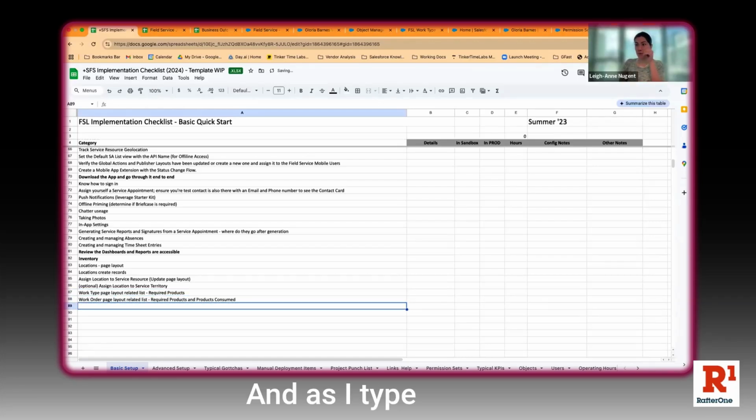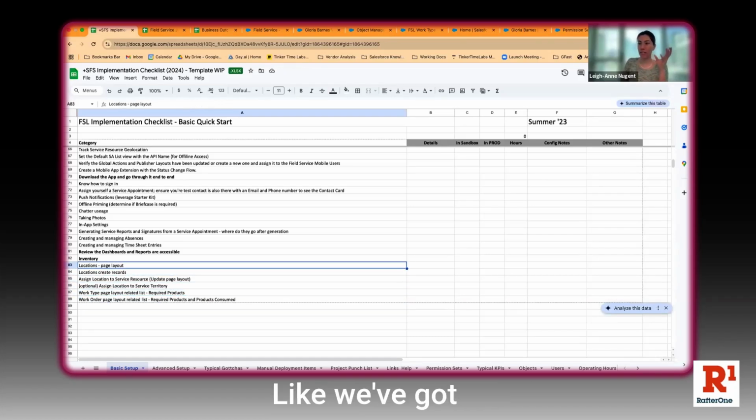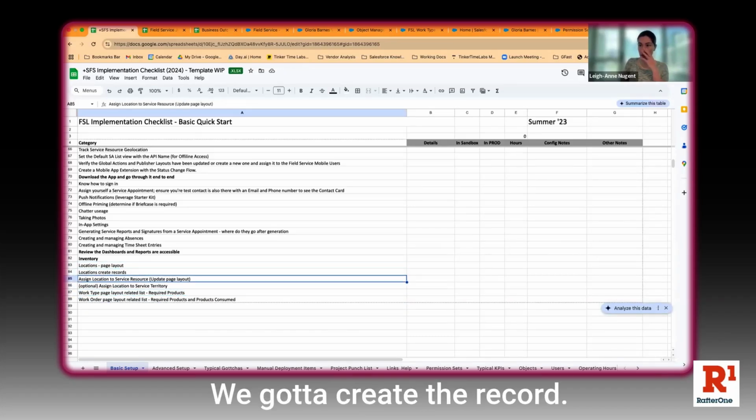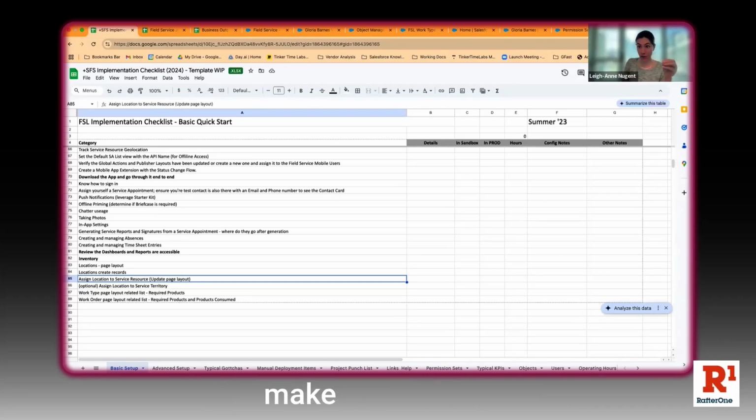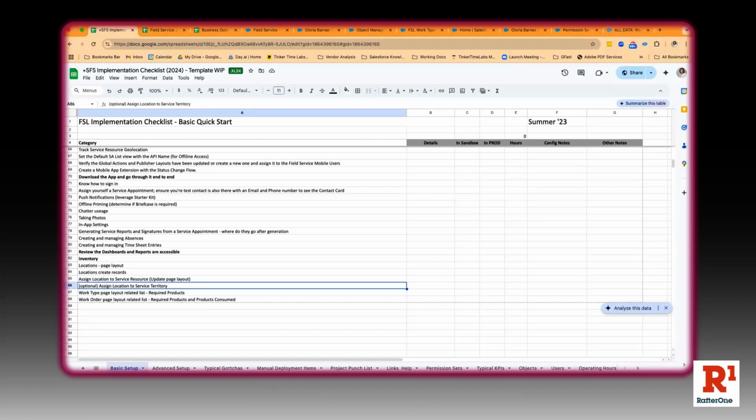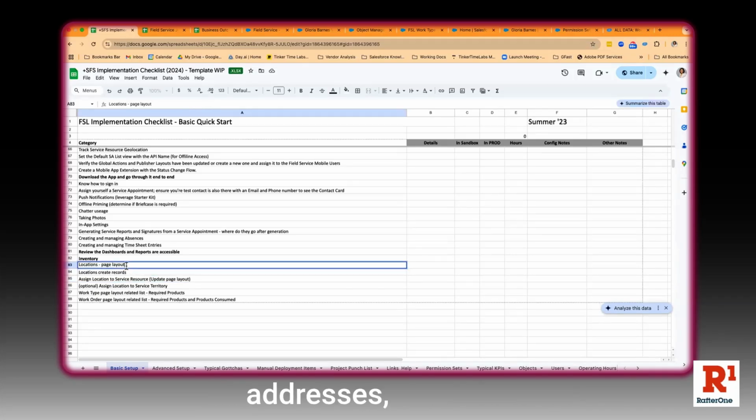Yep. And as I type through, what does it take to stand up inventory, right? We've got the locations object, we have to create the record, we have to assign the location to the service resource, which means we have to update the page layout to make sure location is on the page layout. Optionally, go ahead. And I suppose the address on the van doesn't matter, but if there are warehouses and they need their addresses, there's the pesky address object and how it is both a child of the location and indicated as a lookup from the location. My visitor address is this.